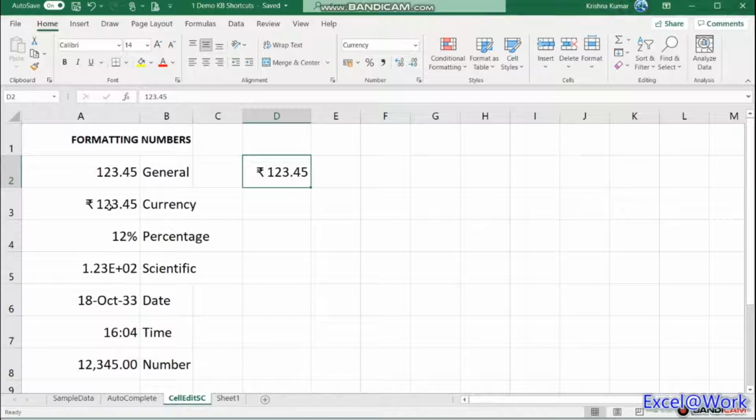This currency is defined by the settings that you've done in your particular version of Windows that you're using. So in the US it becomes a dollar symbol, in the UK it becomes a pound, in India it becomes a rupee symbol.